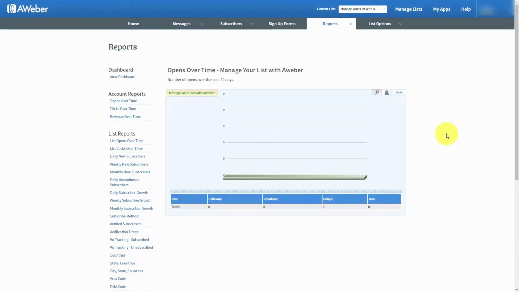Welcome back. You are now looking at the Reports tab inside of Aweber, and what you'll notice is that if you go to the Reports tab and you go to the individual reports link, it'll bring you to the Reports dashboard. And there are two sections of the Reports dashboard. You can look at your account overall, or you can look at the individual statistics for one particular list, which is the one you have enabled in the right-hand corner.